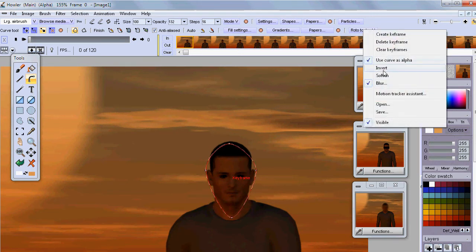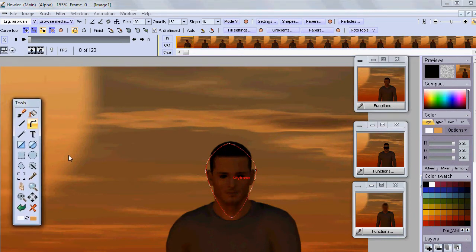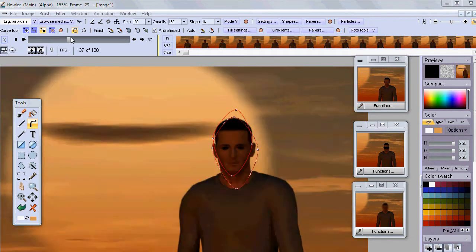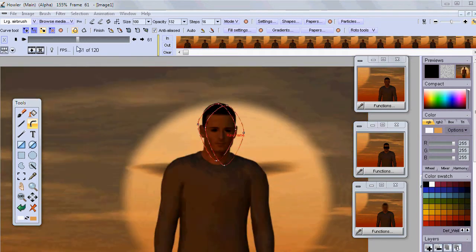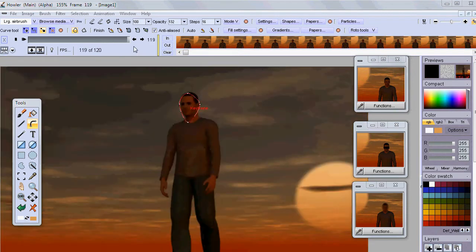Alright, so we got the curve as alpha. We could also invert it if we needed to, if we wanted the outside to be processed, not the inside. And we can blur it. And then at that point, if this is something you're going to work on again later, you may want to save it. Save this curve. This is a path that you can save as a file. But most importantly, you can now use this path as a mat. This is now what we call a traveling mat. We are tracking the face and it is traveling along it. It's a traveling mat, also known as a tracking mat.